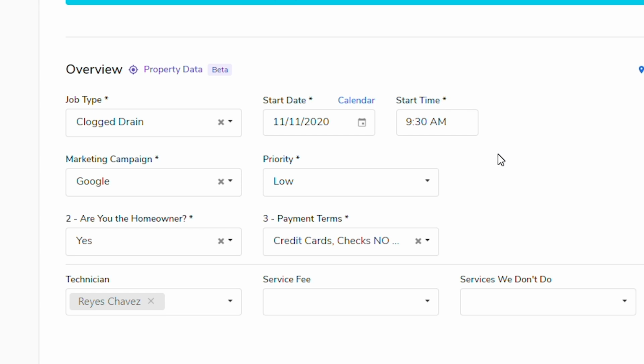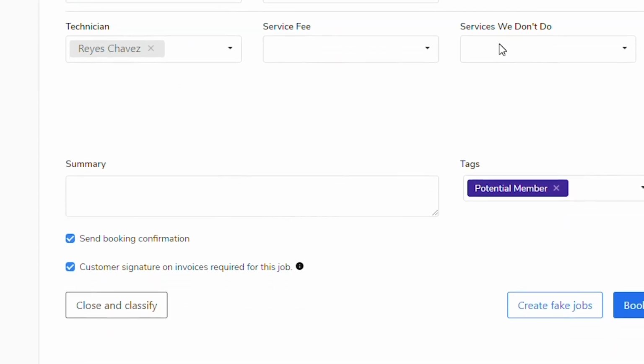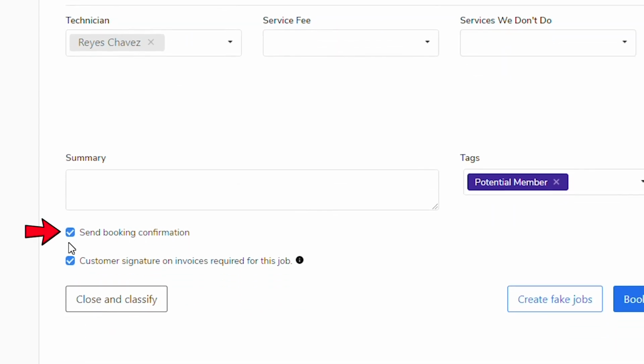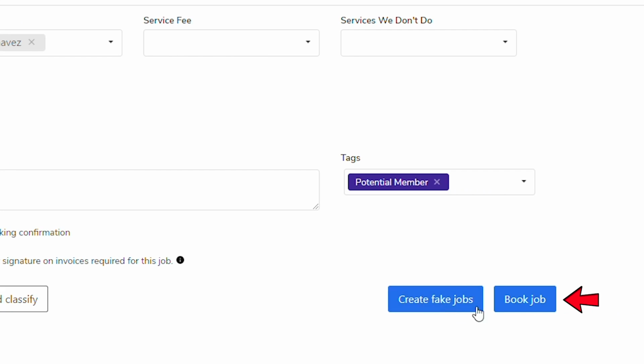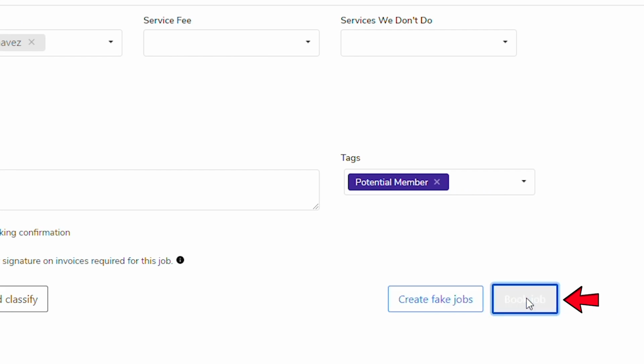Let them know that they will receive a text message and an email confirming their appointment, as well as a notification when the service professional is on their way, and thank them for calling Mr. Reuter Plumbing. Next, confirm that the box is checked next to Send Booking Confirmation, and click on the Book Job button to complete the booking.